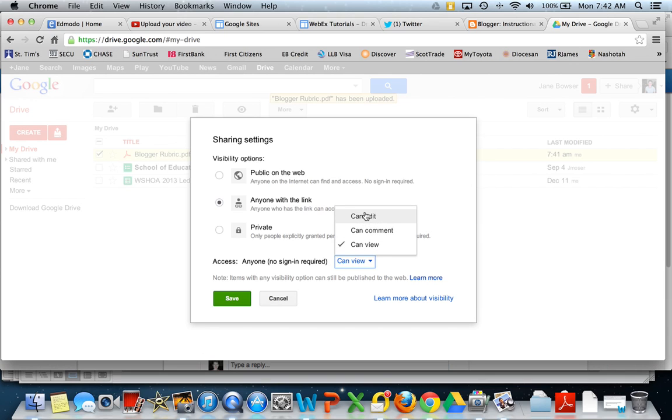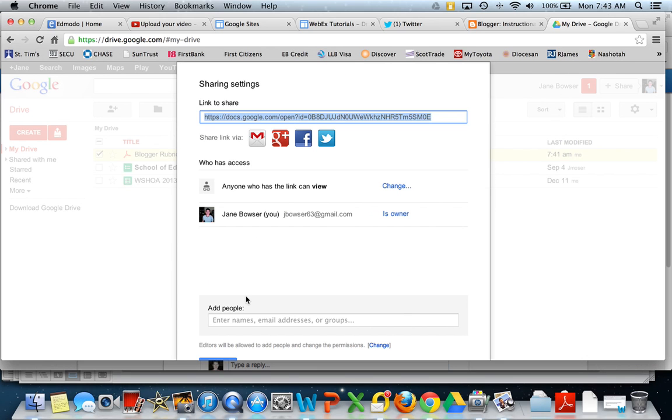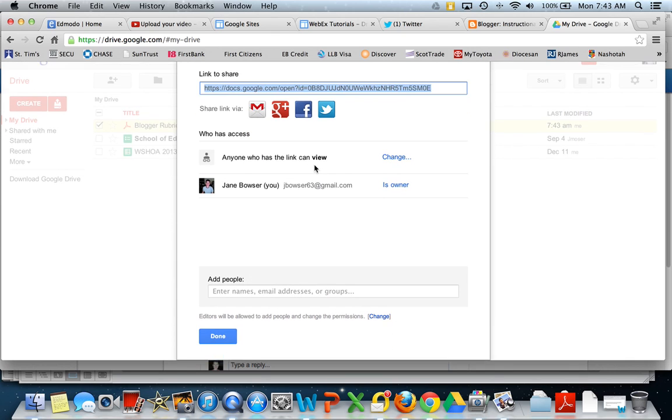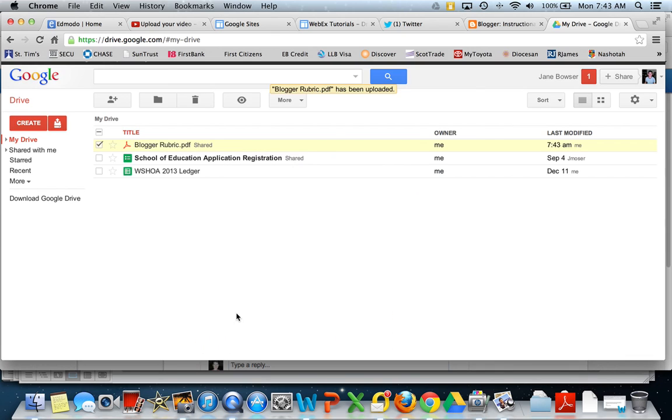We don't want can edit, we don't want can comment, we want can view. But of course you could change this to comment or edit depending upon what your needs might be. But for the most part it's going to be can view. And we're going to save this. So now in order to be able to share this file with another person, like if your student wanted to share a file with you, all they're going to have to do is copy this link and then paste it in an email to you, and you'll be able to see that file. So that's a very easy process. Upload the file, share the file, email the link, or submit the link to something like Edmodo.